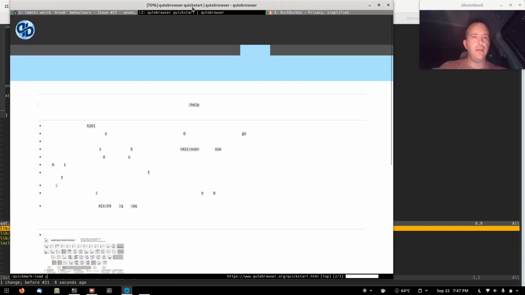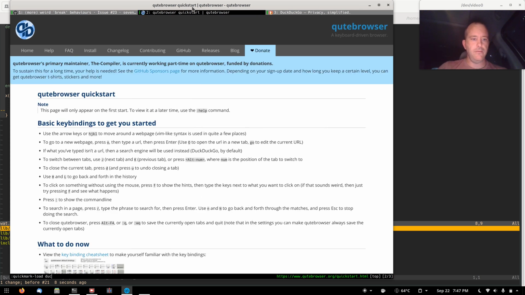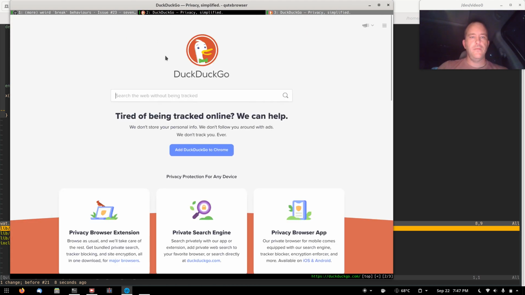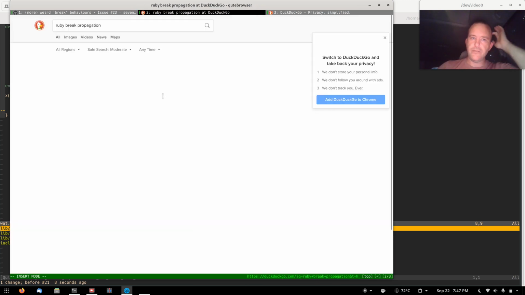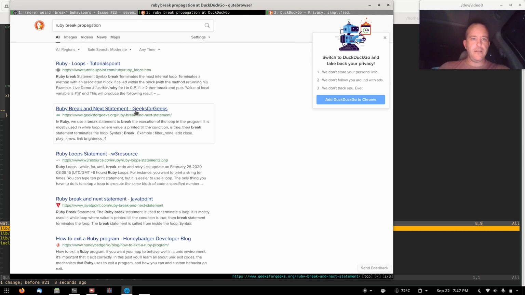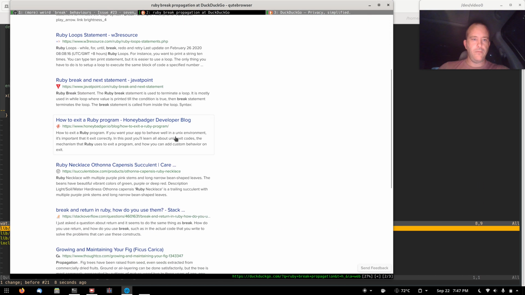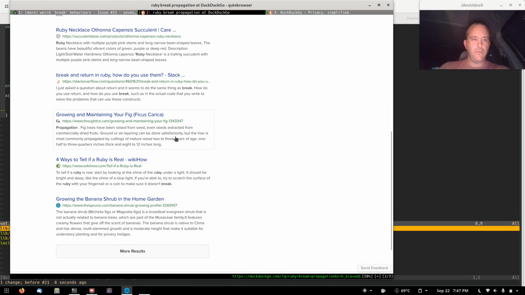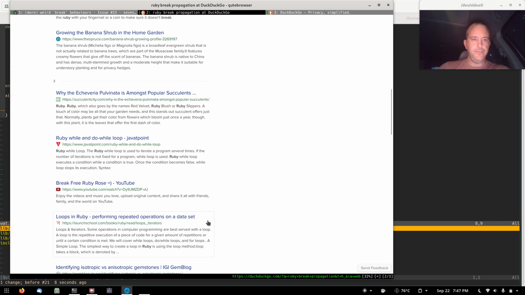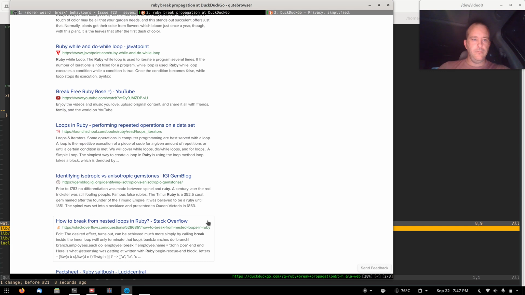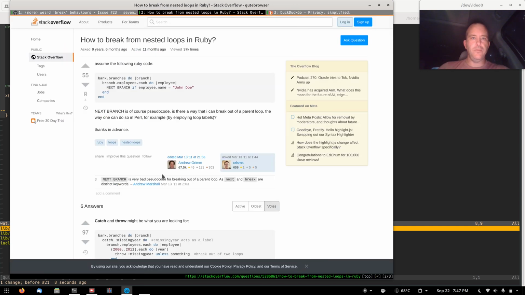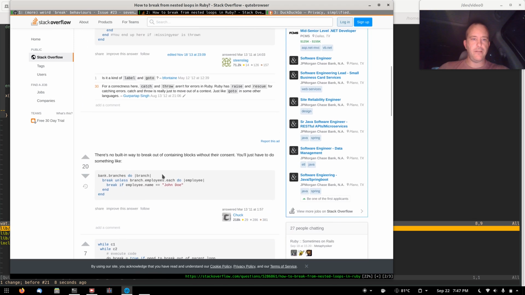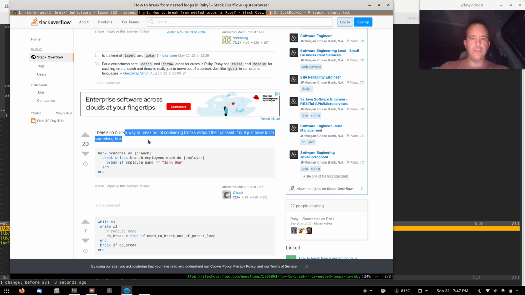I'm just going to do some Googling. Ruby break propagation. How do you spell that? Break and next statement. How to break from nested loops in Ruby. Catch and throw. Yeah, I knew about that. There's no built-in way to break out of containing blocks without their consent. Yeah, that's what I thought.